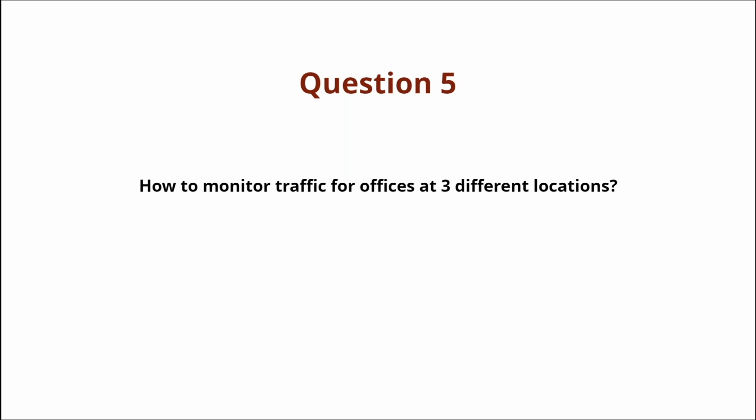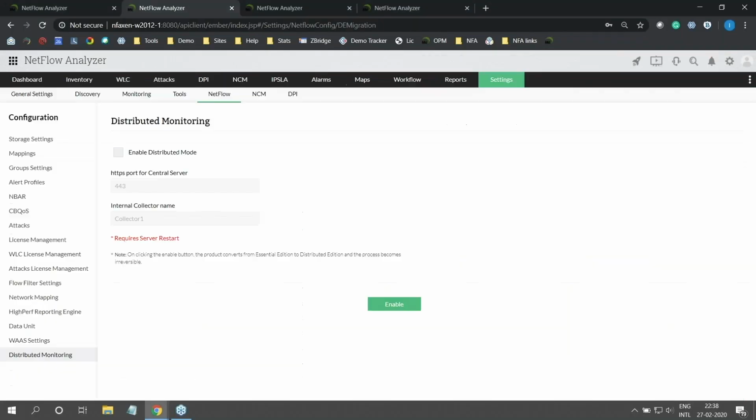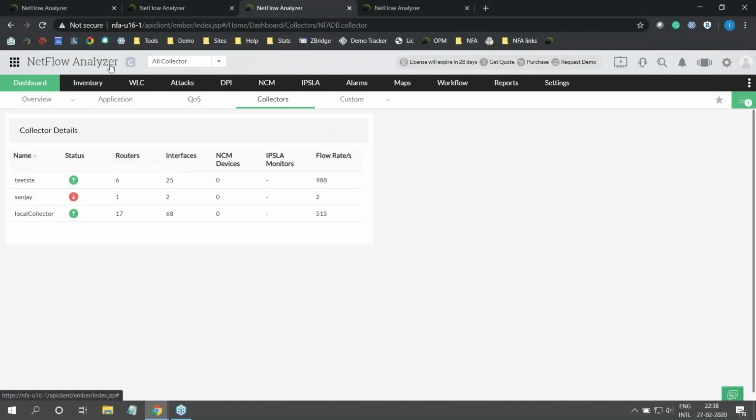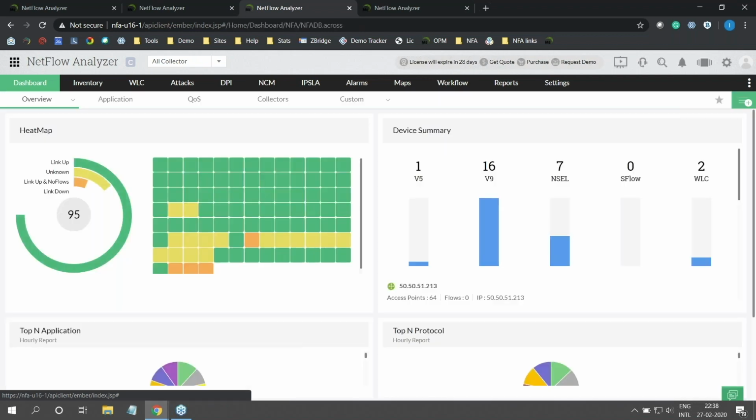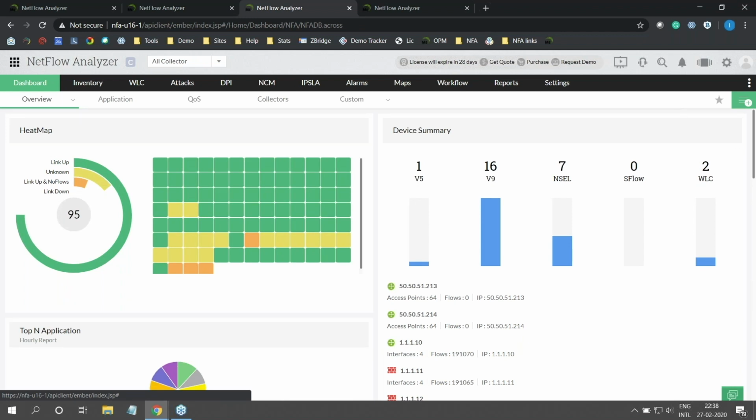Question number 5, how to monitor traffic for offices at 3 different locations. Okay, so you get to do that by downloading the enterprise edition. So you get things like this. Let me show you. So this is how you will see. You will be having one central server at your base office, and you have the collectors at the 3 different offices that you have. So they are going to collect the information individually, and you can view that using the central server here. I mean, you can view it on the collector also, but if you want a centralized console, then you can use this, which is going to be the central server.